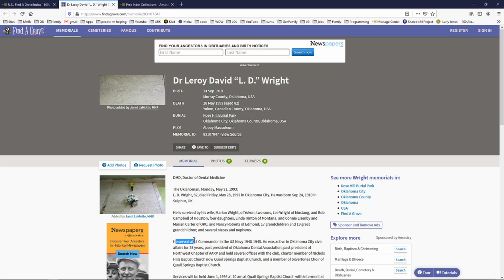Now, it says he served as lieutenant commander in the U.S. Navy from 1940 to 1945. He was active in Oklahoma City civic affairs, etc., etc. So remember here, he was a lieutenant commander in the U.S. Navy. And remember before, we had the whole thing on New Orleans. If I didn't personally already know the story of the military, and I was wondering why in 1940 he was in New Orleans, Louisiana, right here would have been another clue.